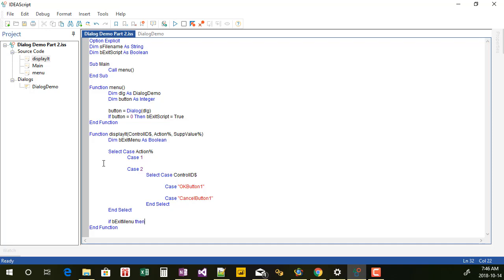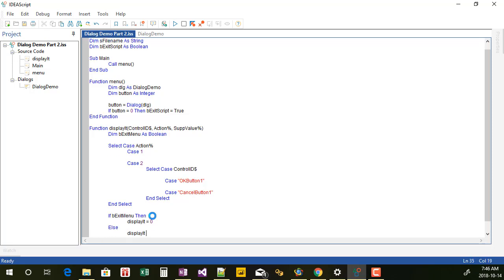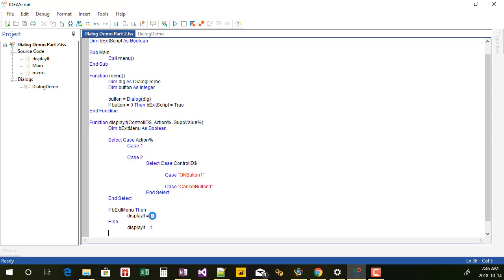bExitMenu, then, so this means if this is set to true, then what I'll do is I'm going to take the name of the function, display it. So if it's true, I'm going to make it equal to 0. Else, I'm going to make it equal to 1. And if.